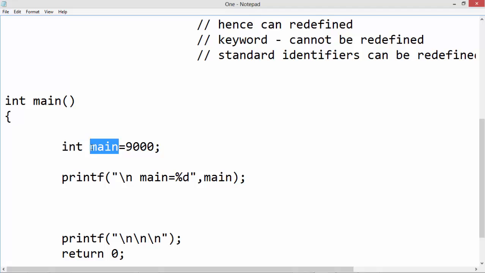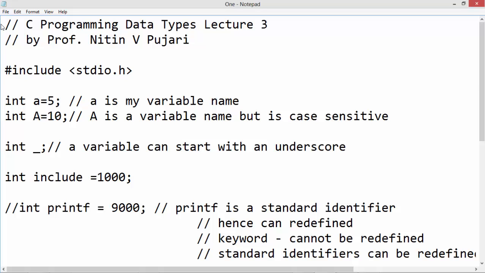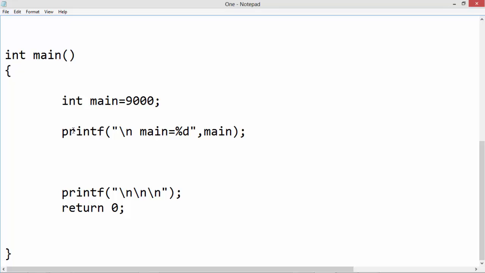This lecture was all about variable names, the restrictions on the variable names, and no restrictions on the variable names.